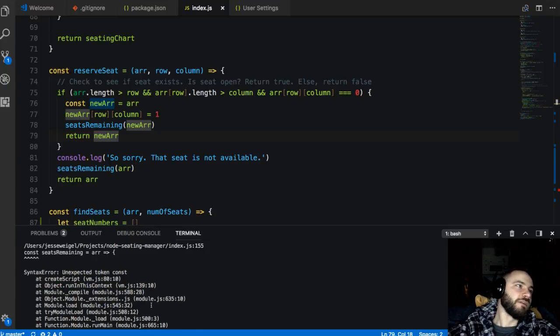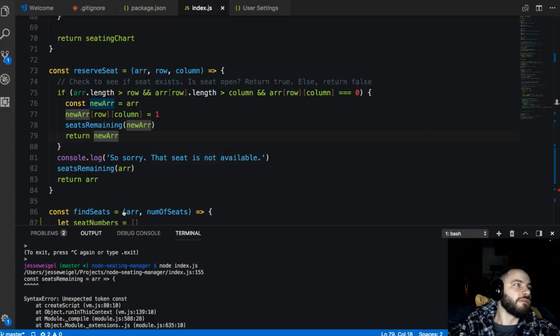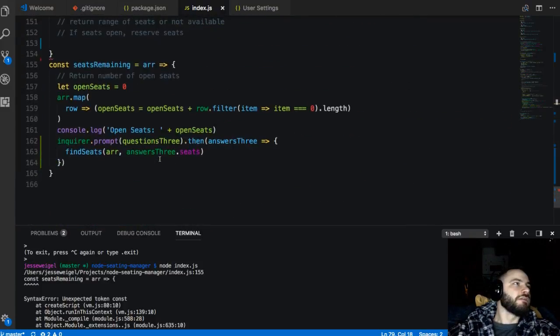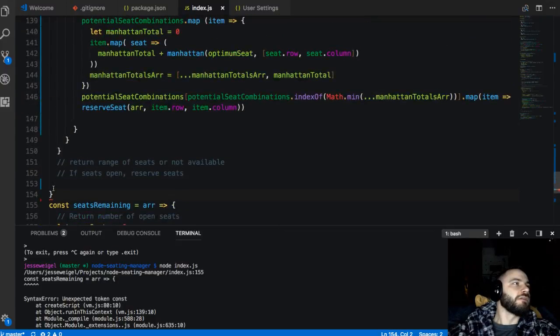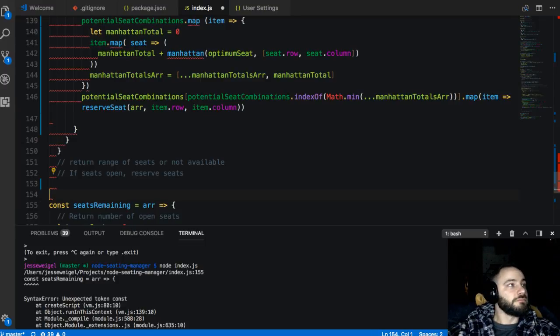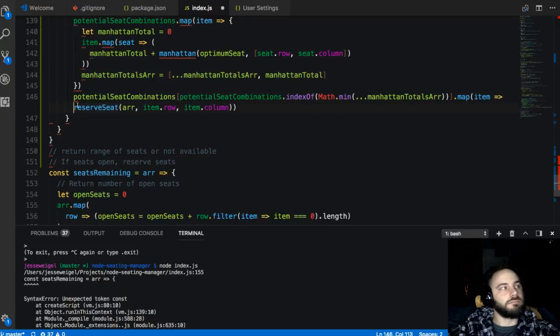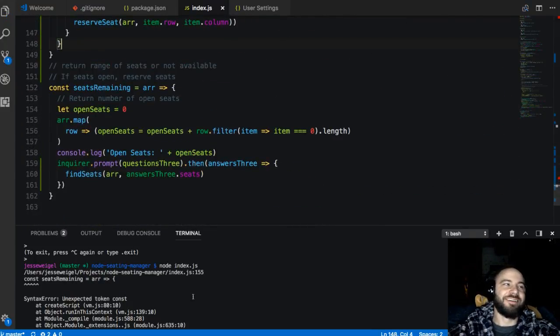Yep, unexpected token const in where const seats remaining. Okay, so this is my... Oh, it's still this thing. I forgot something somewhere. Haha, if it's that simple, I'm going to be really happy.